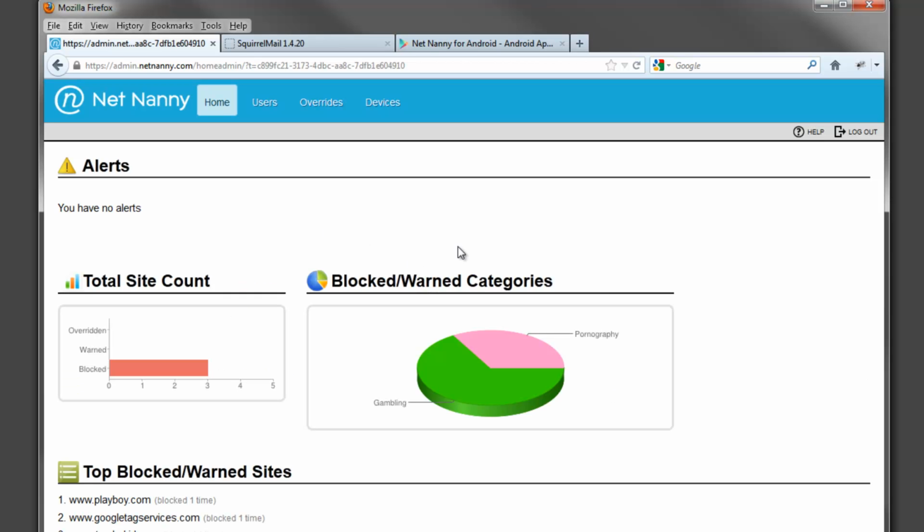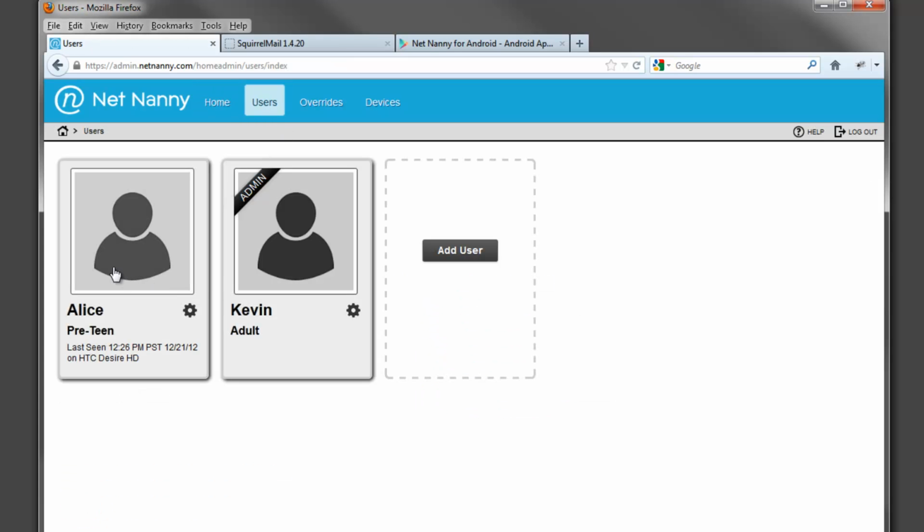Now, once Net Nanny for Android has the opportunity to sync with the Content Watch servers, you will be able to see the activity that Alice here has been up to. You'll see the blocked sites, you'll see the count, you'll see the categories here of what was blocked. If we come over here to our Users tab, you'll see the user Alice, and when she was last seen using it, there's the admin account, which is me.